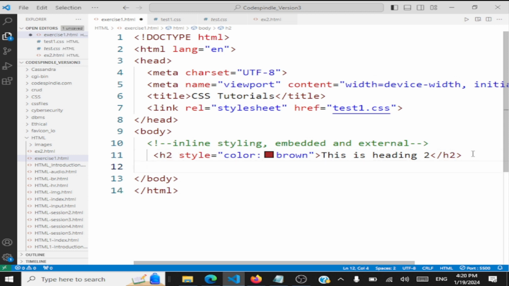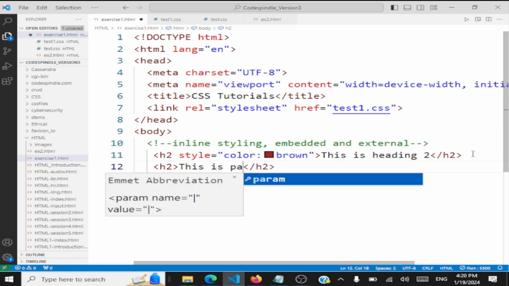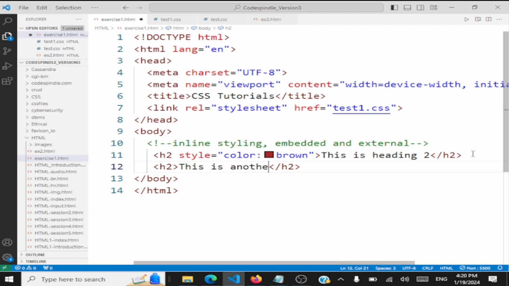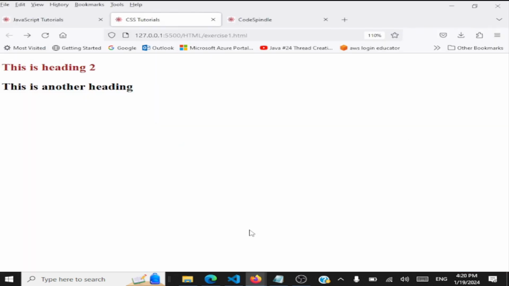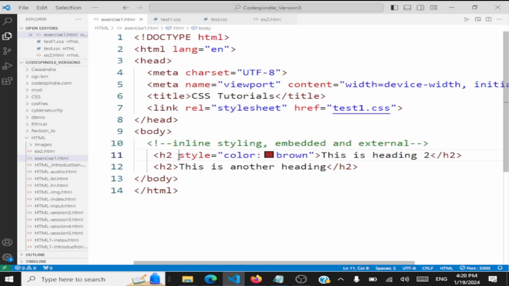Understood? If I have another h2 tag and I say this is another heading, will this h2 tag also be in brown color? This heading 2 is in brown color. Will this also be in brown color? Let's take a look at the output. See, the first one is in brown color, the next one is not. That's because when you use inline styles, it applies only to that specific element. So when I use style color brown, it applies only to this element, not to any other element.